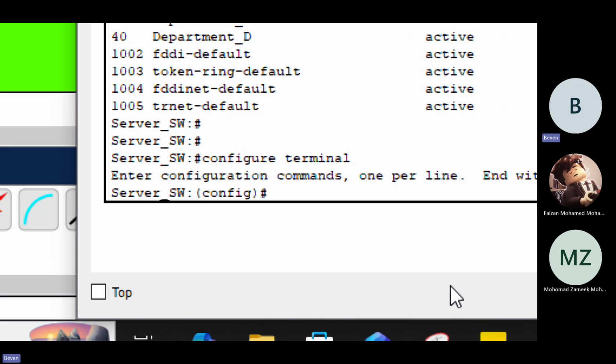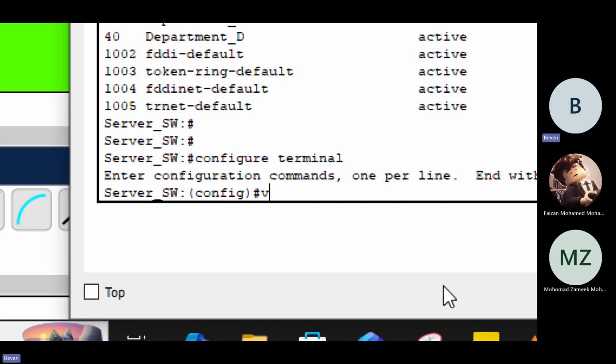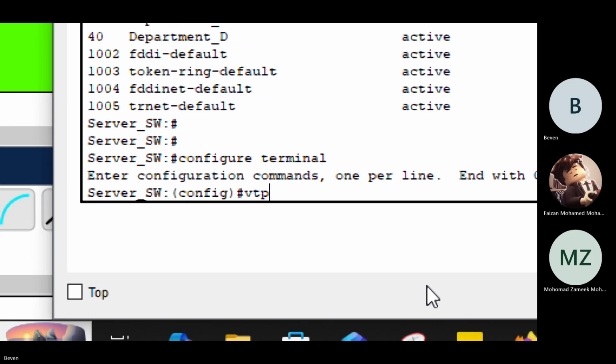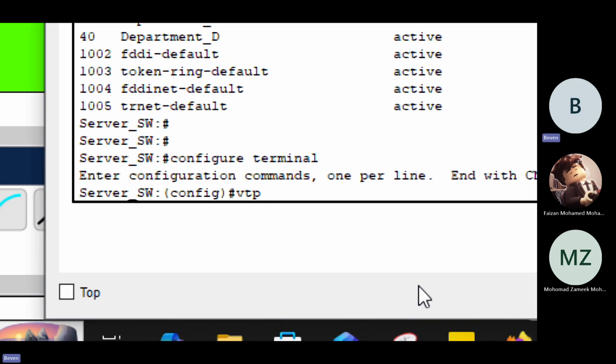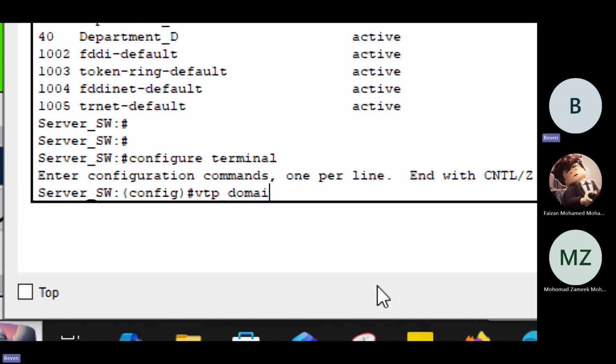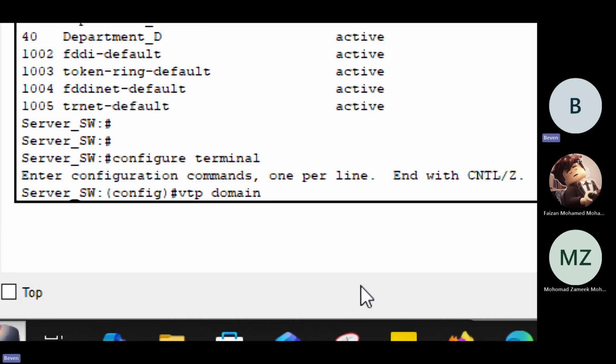After typing configure terminal, you can set up the VTP protocol, or VLAN Trunking Protocol. In order to set it up, you have to type VTP, then keep a space. After that, we have to use something called VTP domain name, or VTP domain. The VTP domain is actually a name which is a case-sensitive name, right?